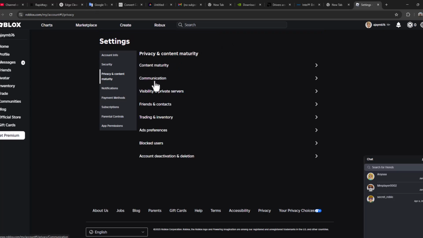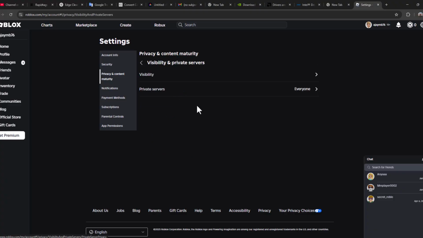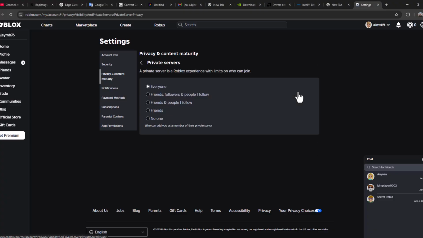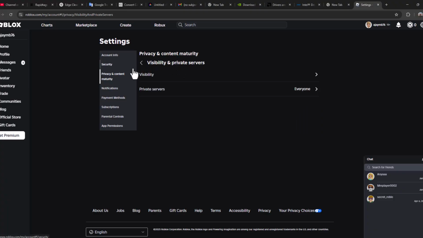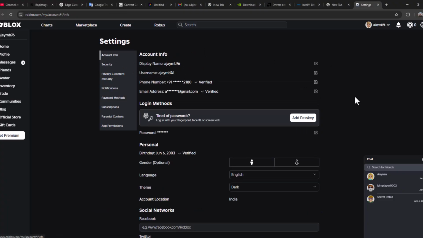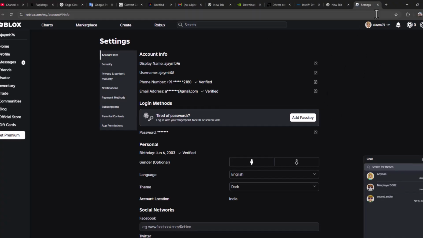Go back and select Visibility and Private Servers. Select Private Servers and set this to Everyone. And now just go back and check if the problem is solved or not.